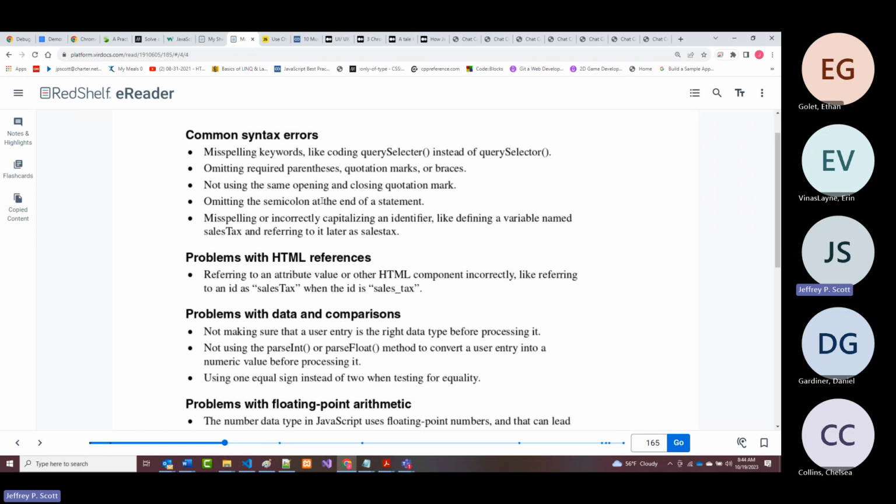That last bullet under common syntax errors is the big one. You've got to remember that JavaScript is a case-sensitive language. So as it says, misspelling or doing an incorrect capitalization of something either you've created, like sales tax that they show here, or something built in. So if I did the word const in our program, I'm not going to go back and do that.